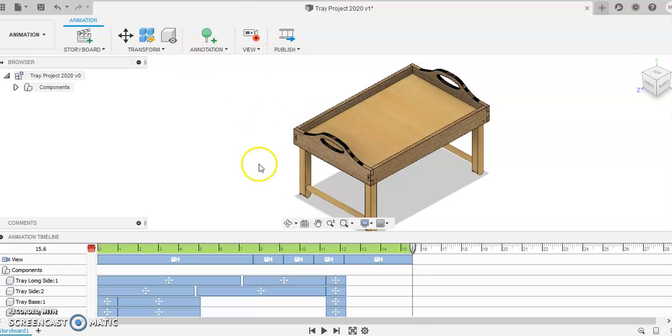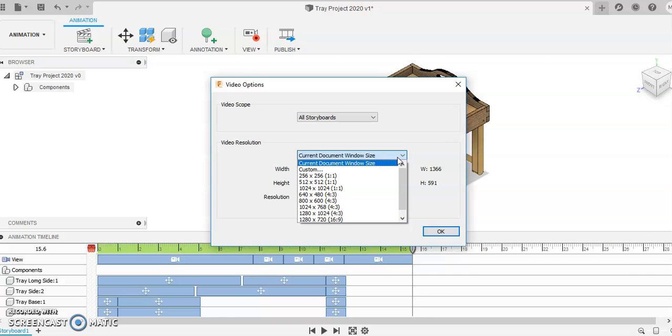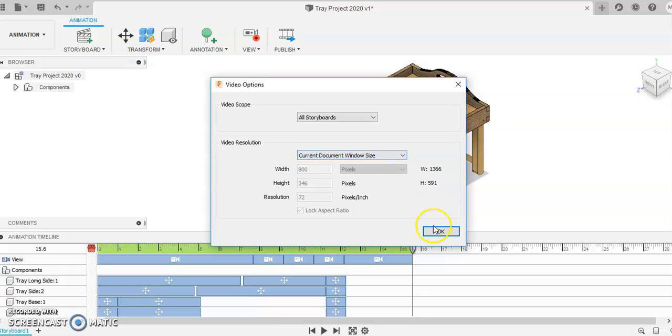Now, once I've done that, I've got to publish the video. Just leave the settings as they are. Current document, window size. I would leave it as it is. You could go for a higher resolution, but I'm just going to keep it as it is. Okay. And you can change the pixel sizes. And I'm going to click All Storyboards, so I can do it with every single component. I click OK.